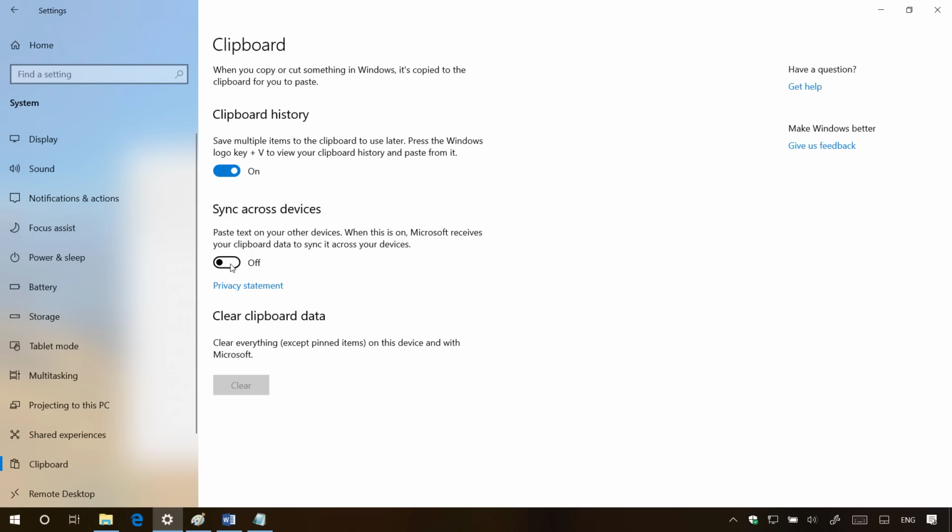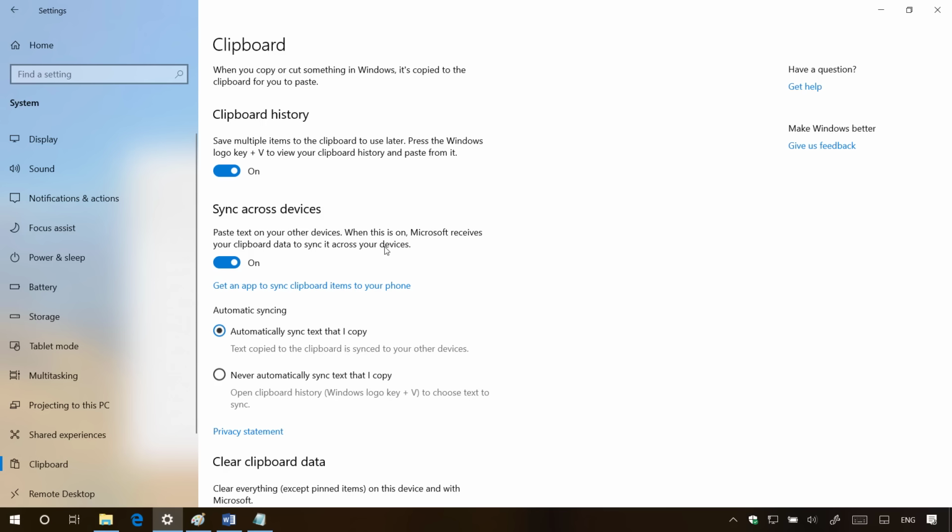And when you enable the feature, your clipboard history will sync to the Microsoft Cloud and then to your other devices that are using the same Microsoft account. Also, Microsoft gives you two ways to sync your content. By default, it is set to automatic. So this means that every piece of content, like text and images that you copy to the clipboard, will sync automatically to all your devices, and you can choose never to sync automatically.